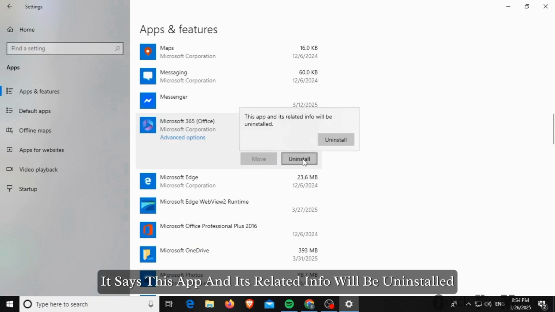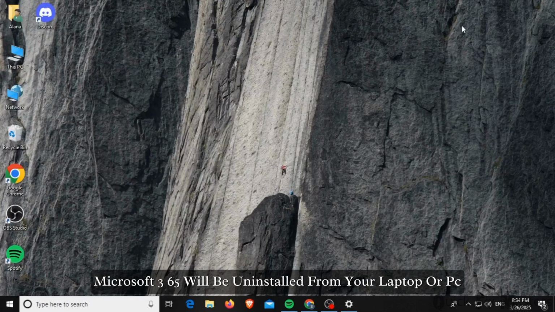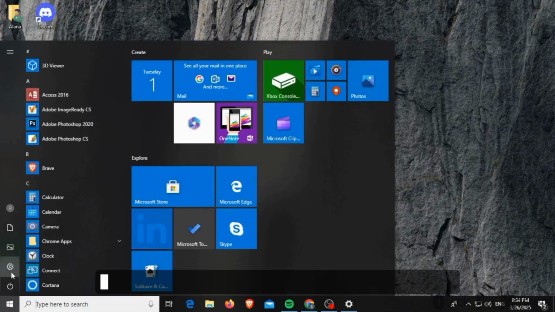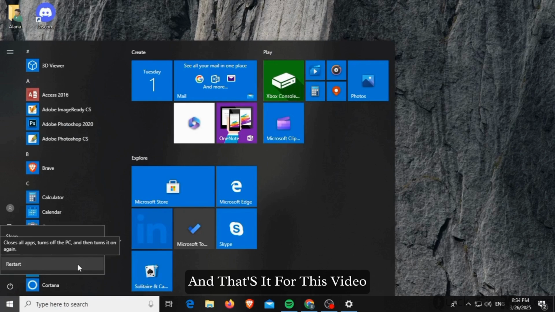Here it says this app and its related info will be uninstalled. So go ahead and click on the uninstall option. Once you do that, Microsoft 365 will be uninstalled from your laptop or PC. Simply restart your computer after you have done that, and that's it for this video.